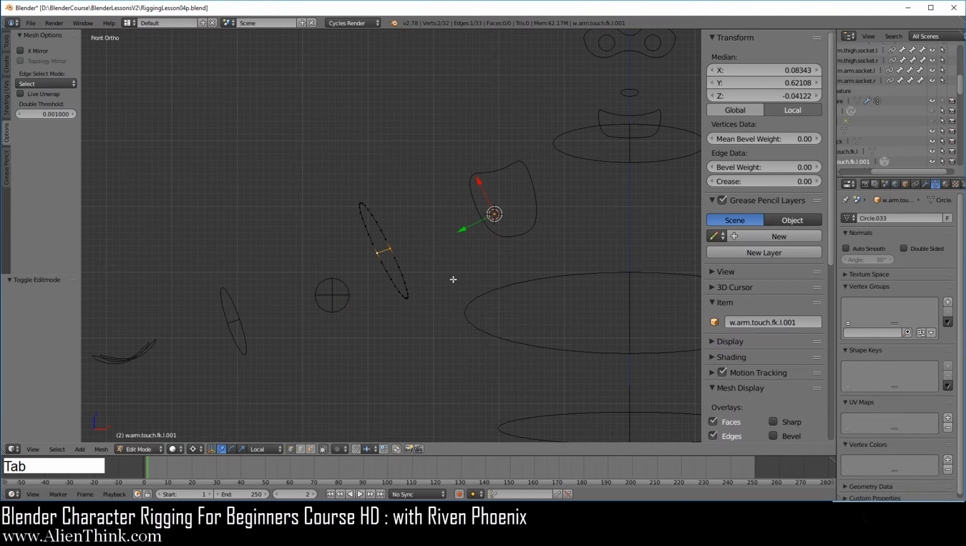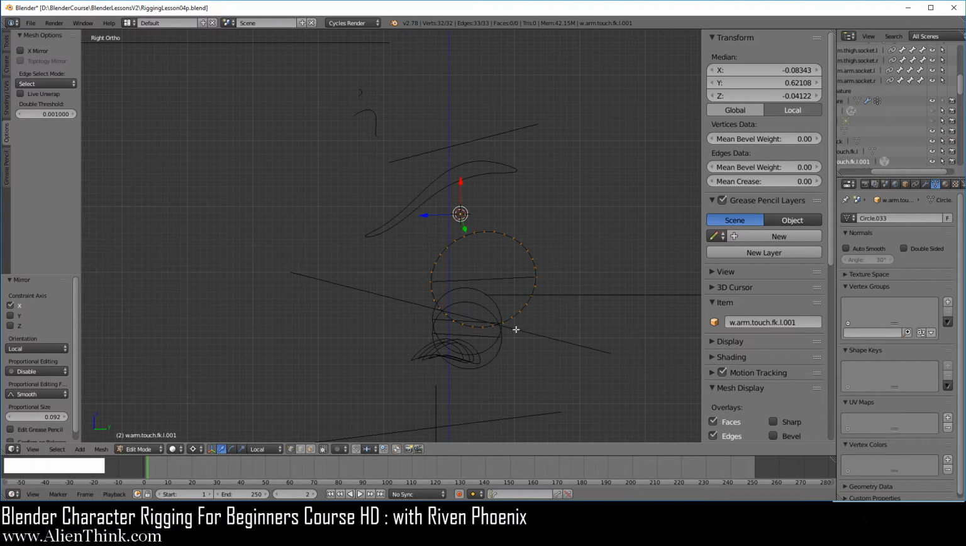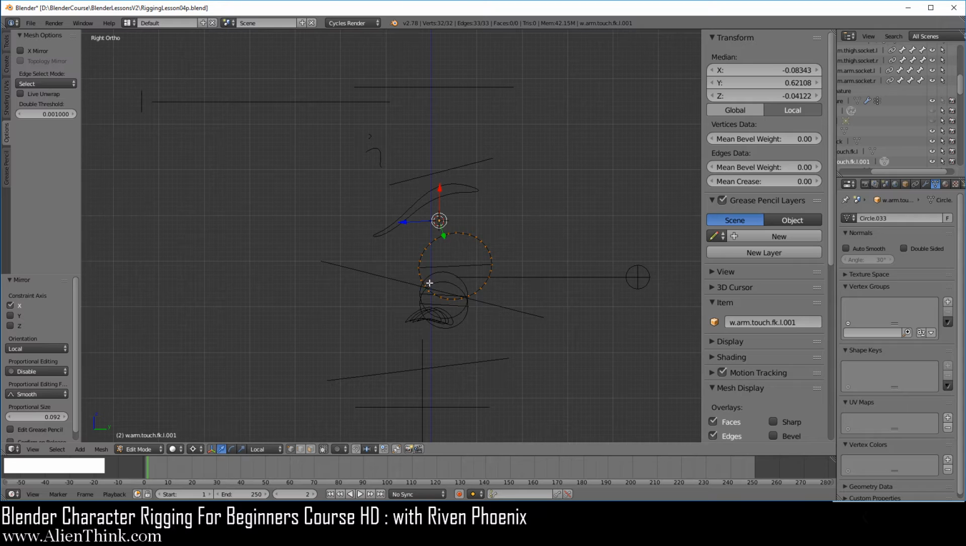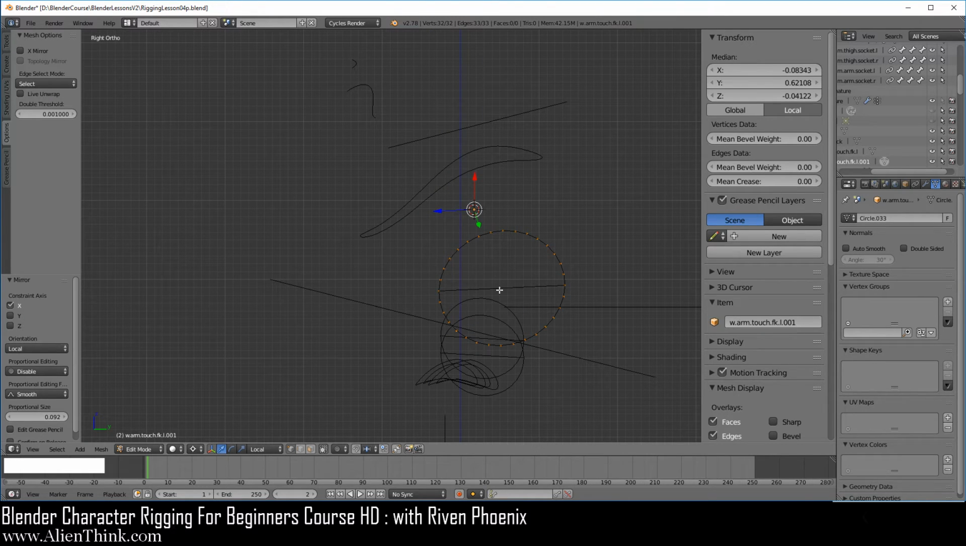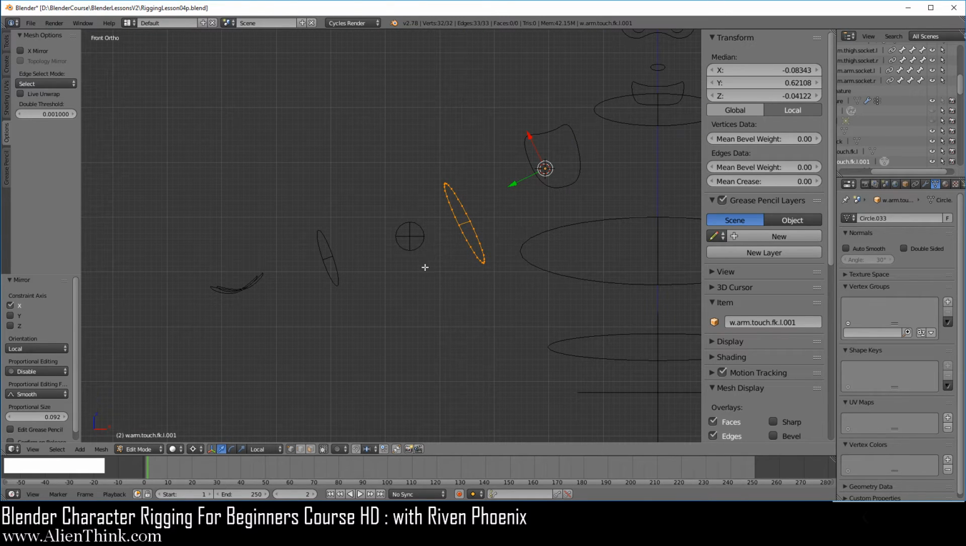Now press the Tab key to go into edit mode, press the A key to select everything. And here we're just going to do Control M and do X 2 times and press the left mouse button. Now it's a good idea to press the 3 key so you'll see how this matches with the other object over here. See how this is matching if I press the 3 key? So this confirms to you that you did it right. Okay, so let's go ahead and move on to the next object.